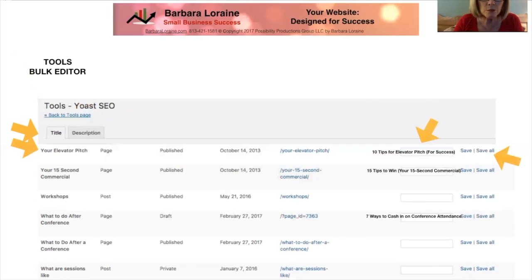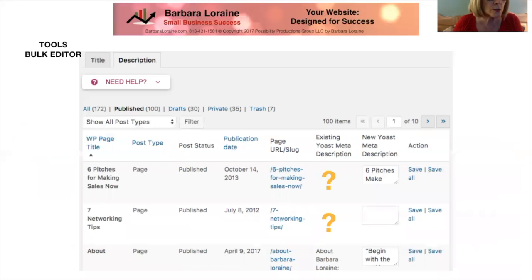You can do it with more than one title at a time, which just makes it simpler than going back and forth to go to the pages to make those changes. You can make those changes right here in the bulk editor and then save all. You can save one page, one change that you made, or you can save all of the changes you made.